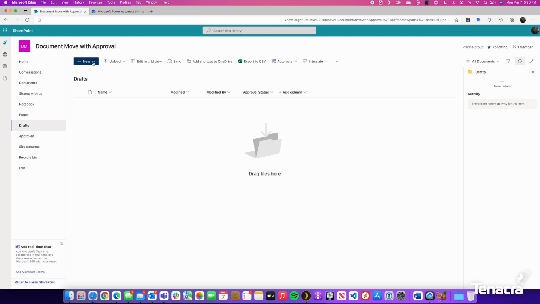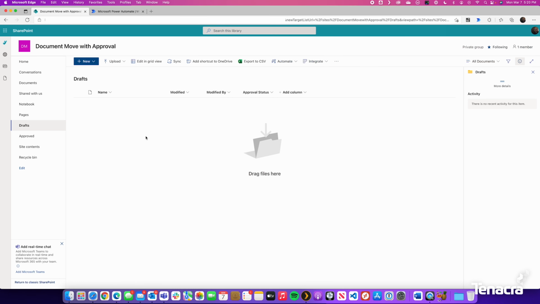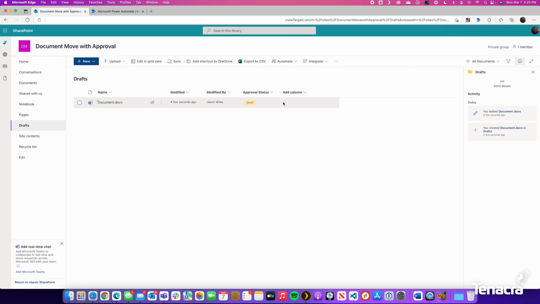To test this out, I'll create a new document. Just make it a Word document. Once the document is saved, close it out. As you can see, its initial state is draft.